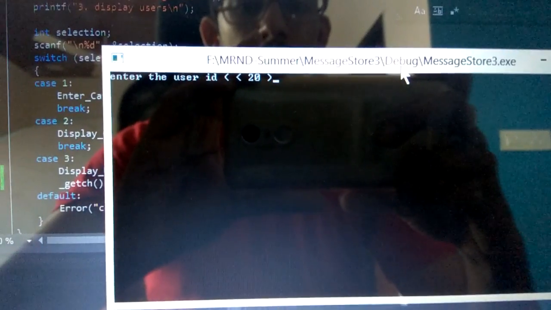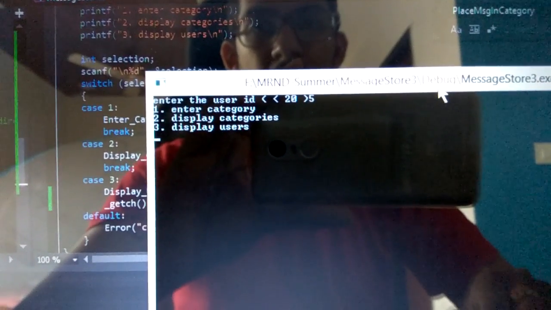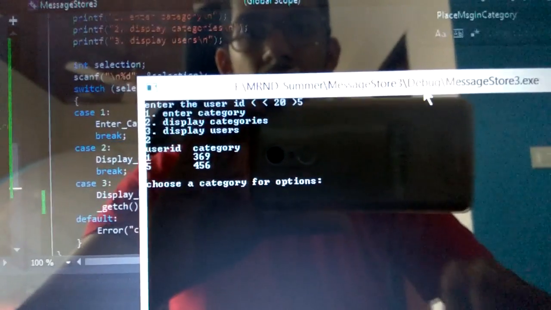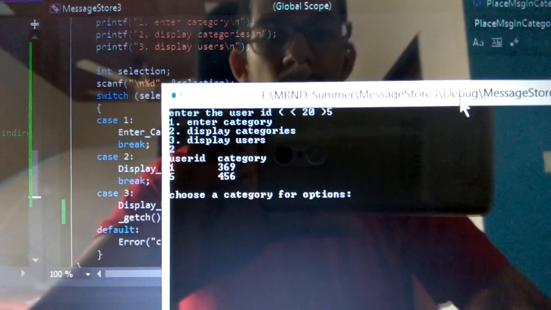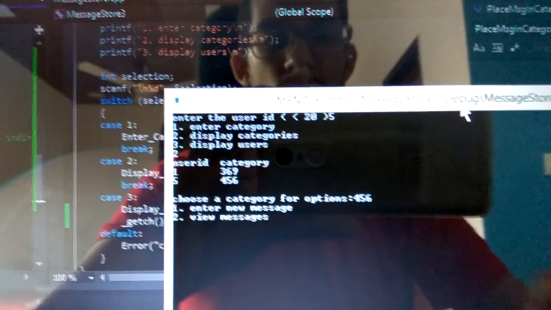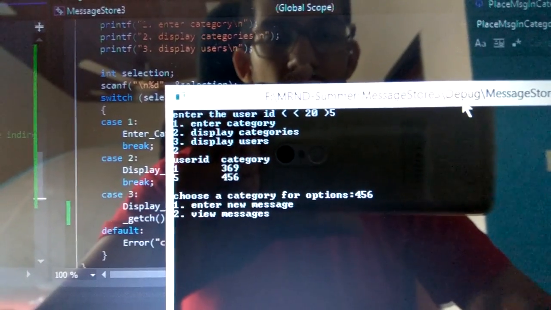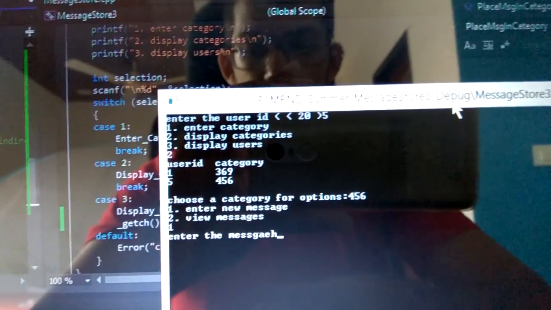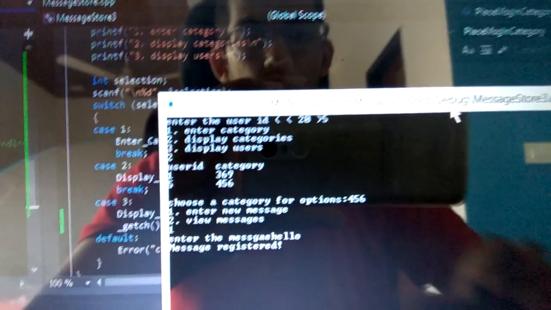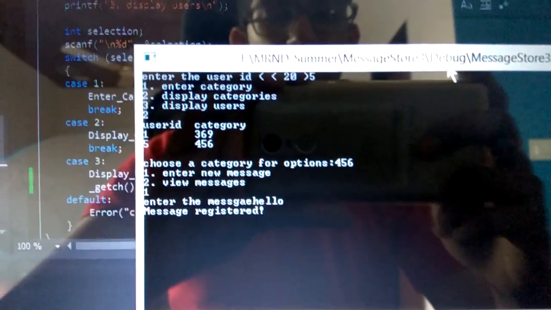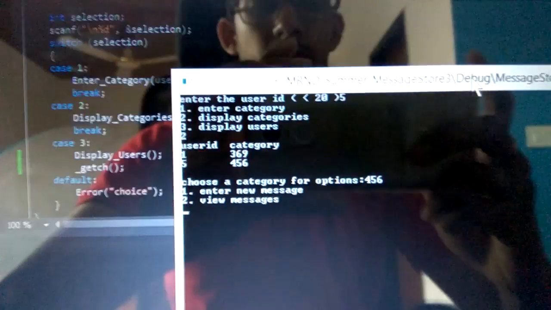Before looking into the code, let's quickly understand how the output is. So let's try to enter the user ID 5. I have already created a few categories, therefore we'll go into the categories and select the category 456 and enter the message hello, and as we can see the message is registered into the binary file.